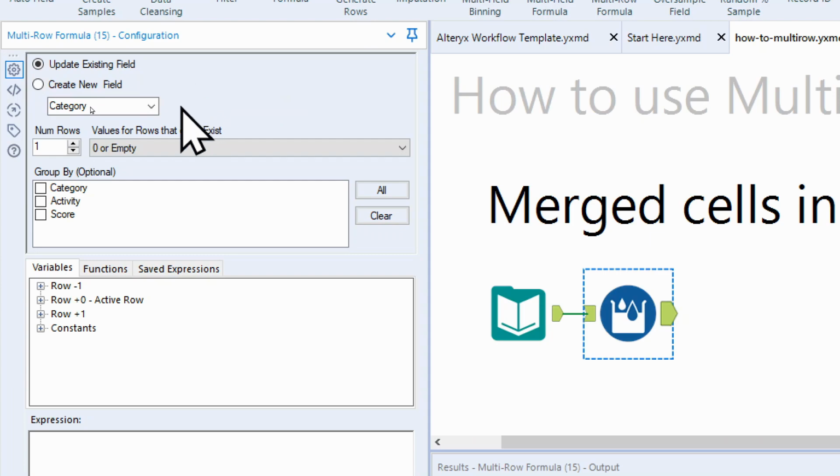Now you can see that once I click to update an existing field rather than create a new one, I no longer have the opportunity to change the data type. So if you need to change the data type, that's something that you need to do before or after the MultiRow Formula. Num rows refers to how many rows above or below we want to have access to. One will be perfectly sufficient in this particular use case. As for values for rows that don't exist, they will not really apply in this scenario, so we can ignore the setting for now.